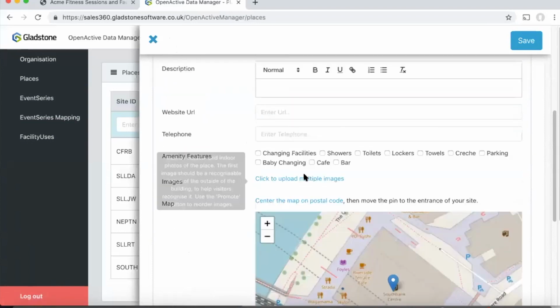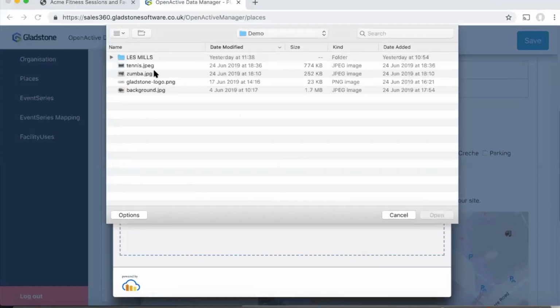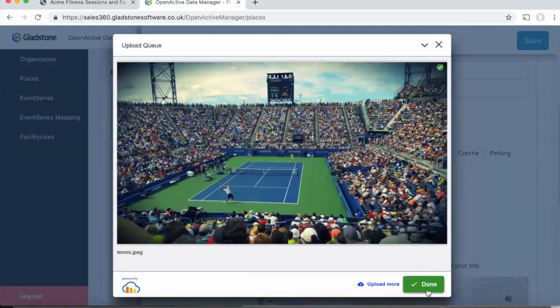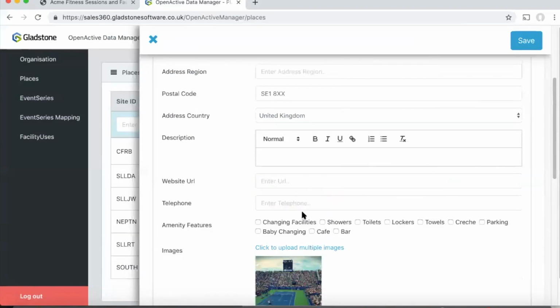We would recommend, as with all of these things, that if you can upload an image of your venue, you do, so people get an idea of what they're going to see when they get there. Not quite as big as this, but something that's clear. And fill out as many of the fields as possible.